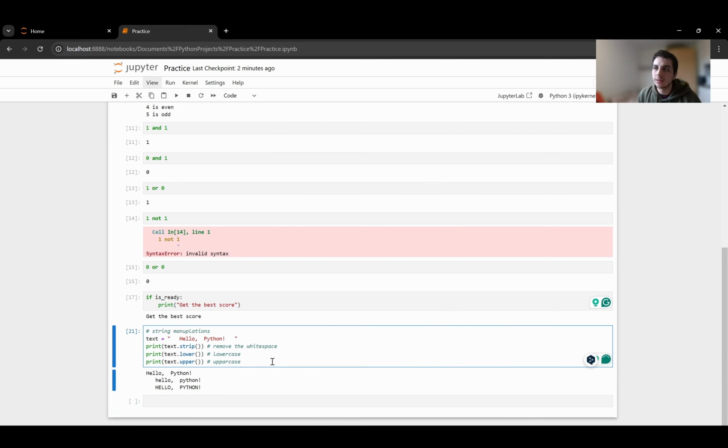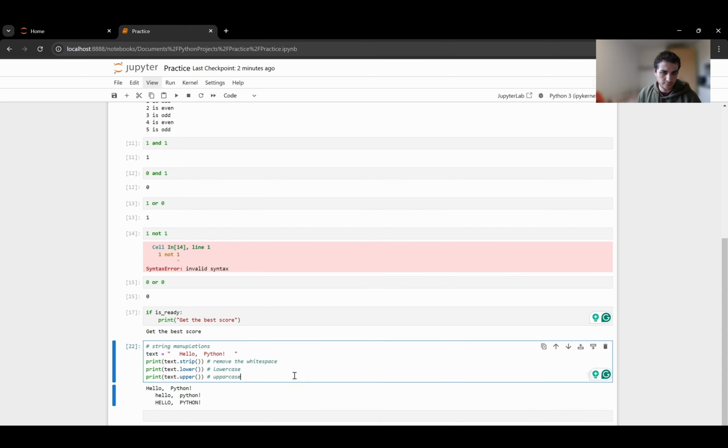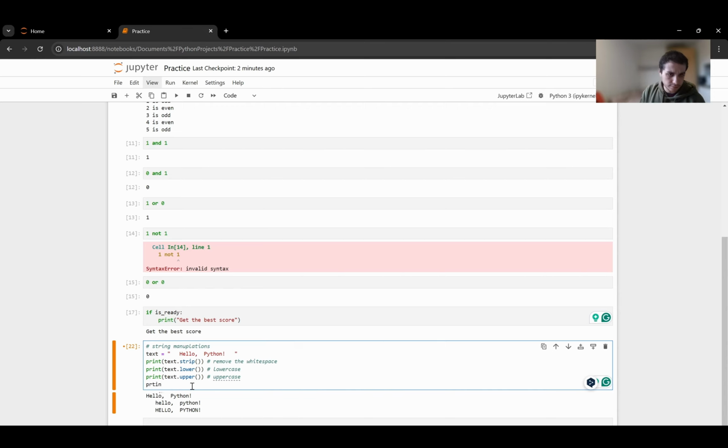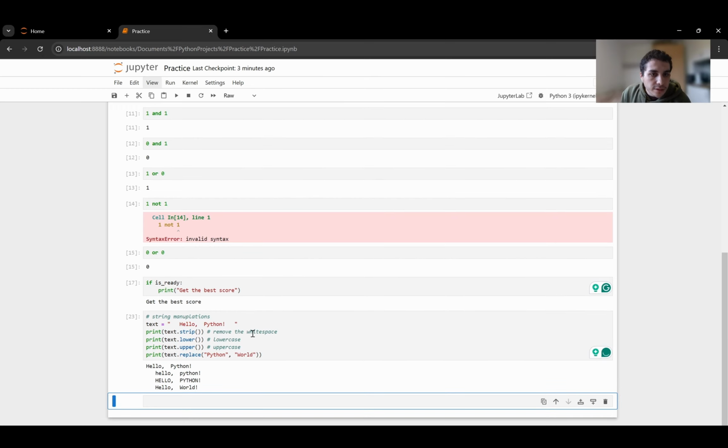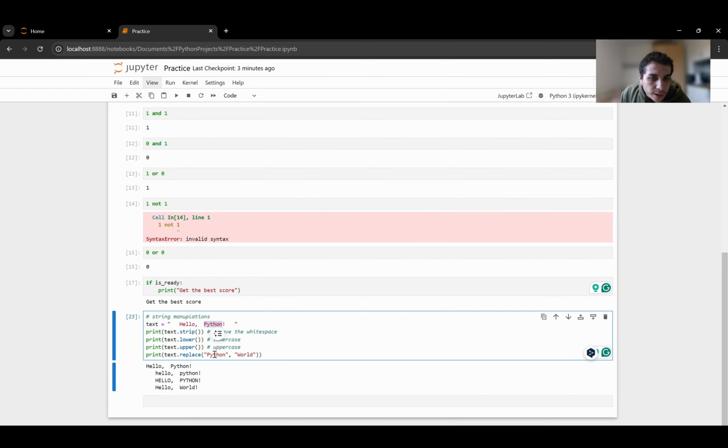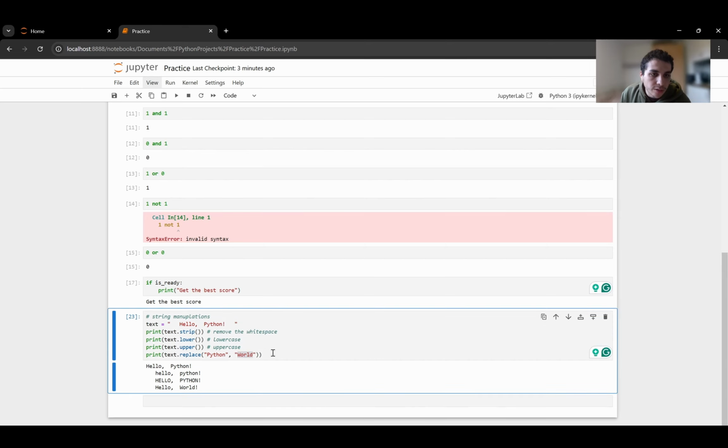I can say print text dot replace a string, which in this case will replace Python with world. So instead of hello Python, we are replacing the Python with world, so we say hello world.